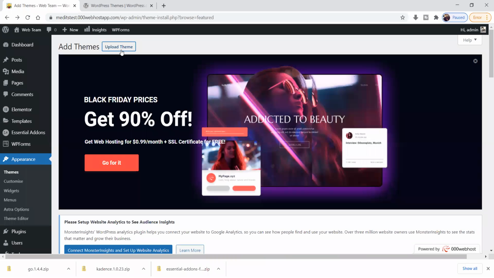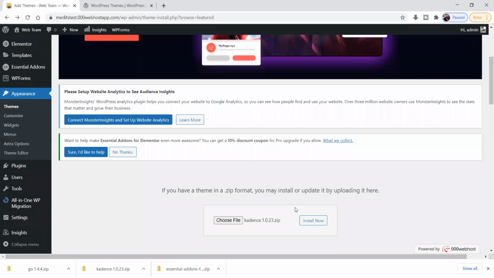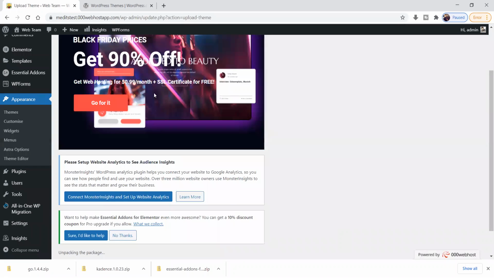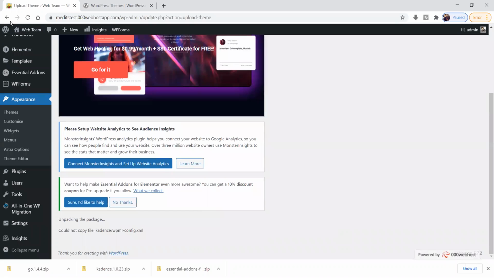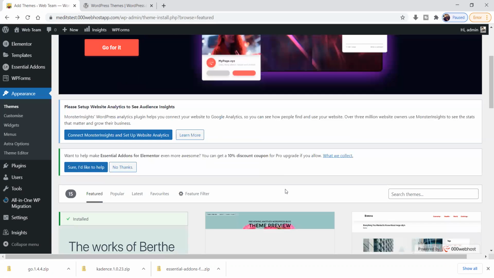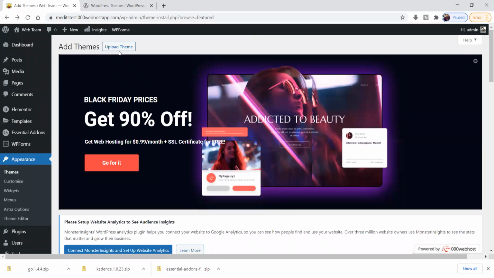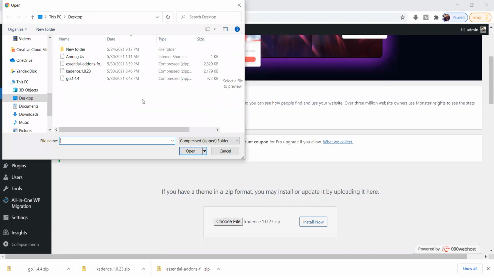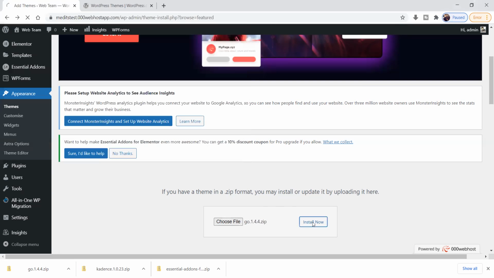Okay, let's go again to upload theme. Then select the theme. Oh, no, I didn't select the theme. You have to choose the file. Okay, choose the file. This is our new theme. Let's try installing this.